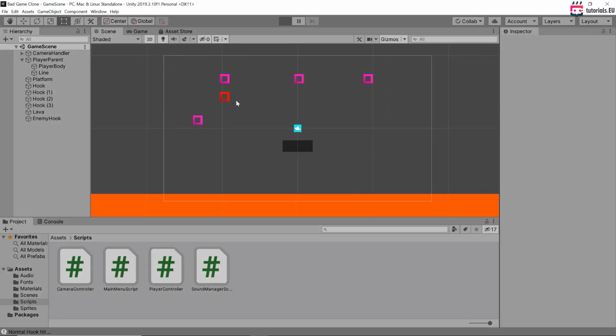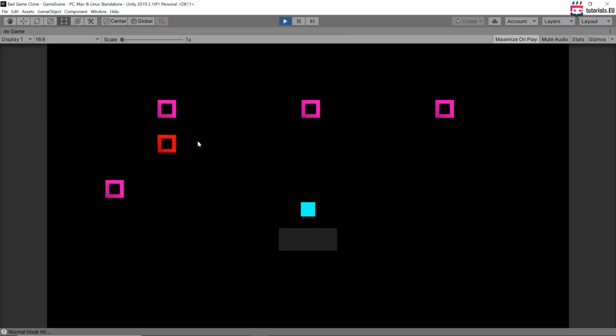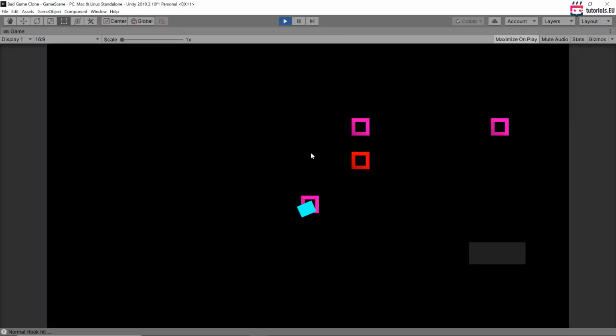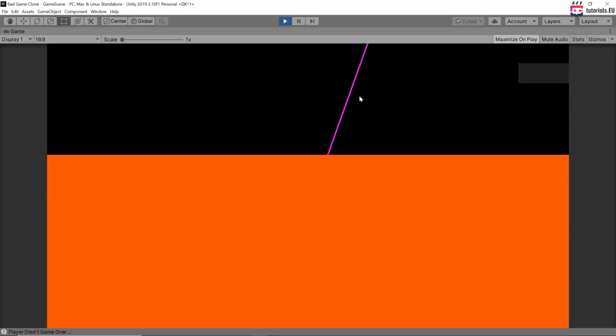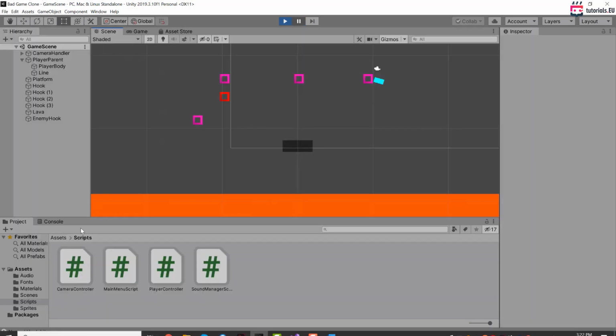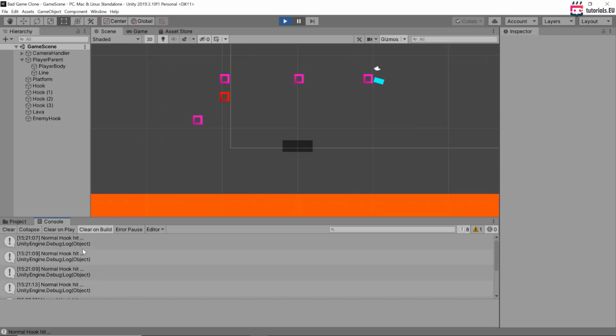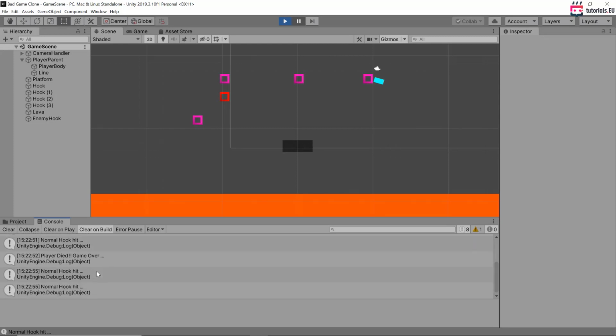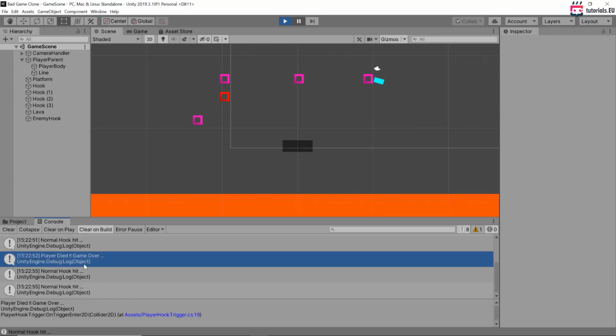All right, now let's save the scene and let's test our game and see if we can actually see anything in our console. Well, you can see I tested it already and we can see something in the console. So here "normal hook hit", bam, and "player died" is displayed. Okay, so if I now look at the console, you can see "normal hook hit", and so forth. And then we have this "player died" here as well once we hit the lava.